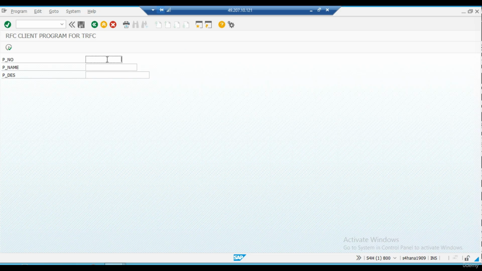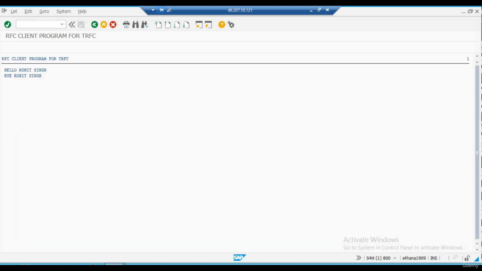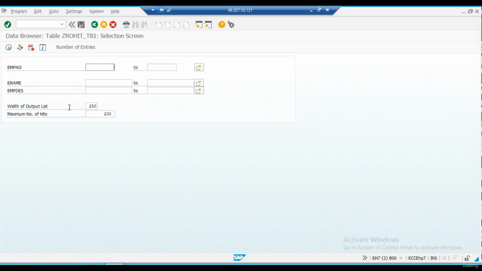Give the values, let's say 1034, Madhu Kumar, and let's make it developer here. 1034, Madhu Kumar and developer. Let's execute it once again. Yes, it has been executed. Now let's cross verify our table here.